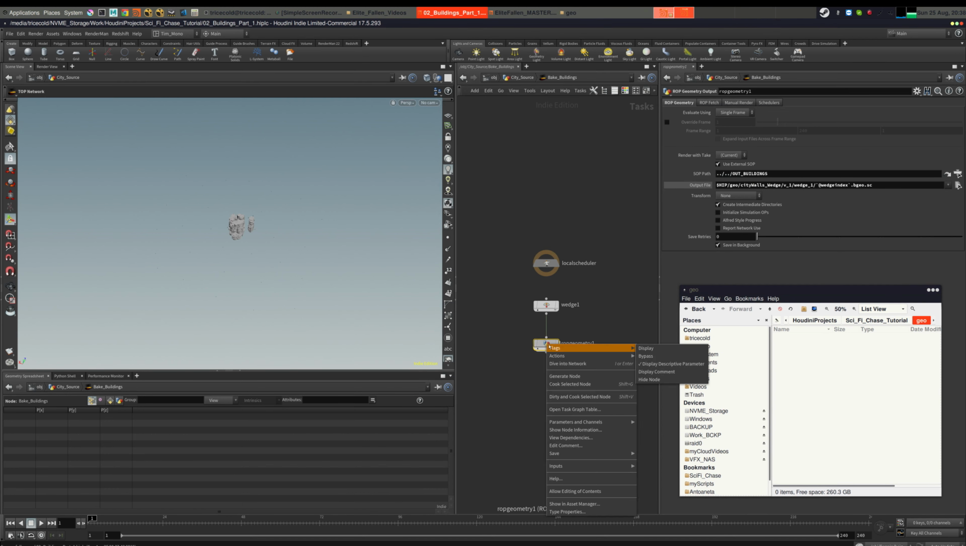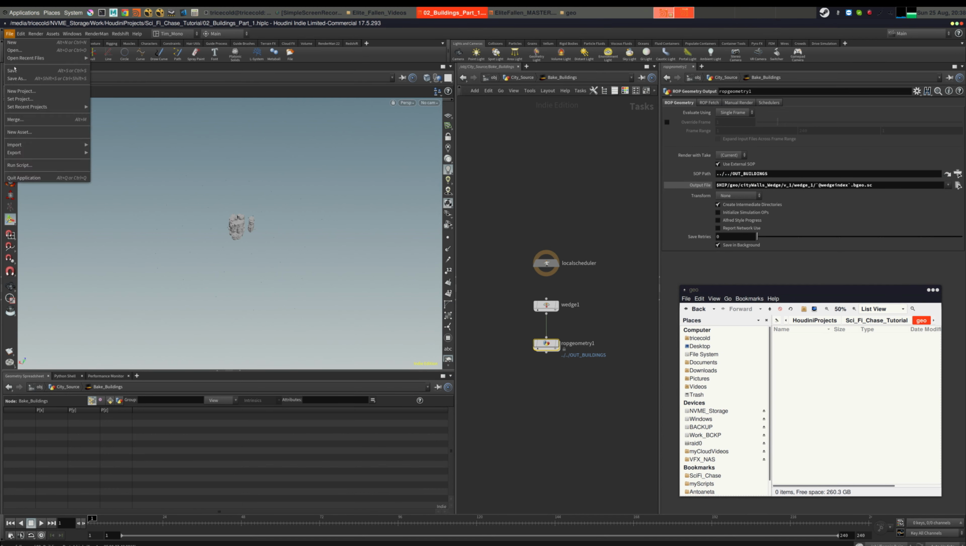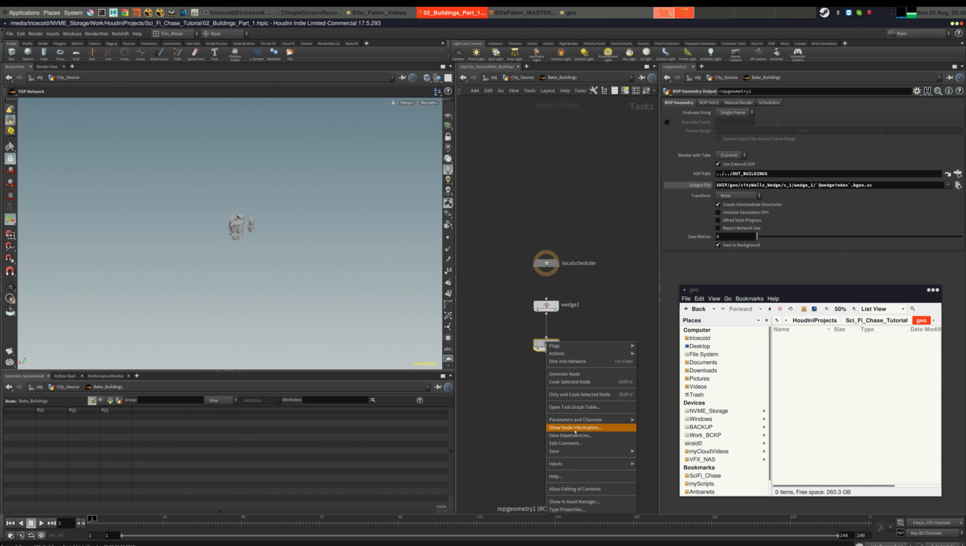Let's leave this here. And let's right click on this. Did I save? Let's save as go. And then right click here and then go cook selected node. So this should now work. Oh, there's one thing that I should have mentioned as well. Actually, I'm gonna kill it.